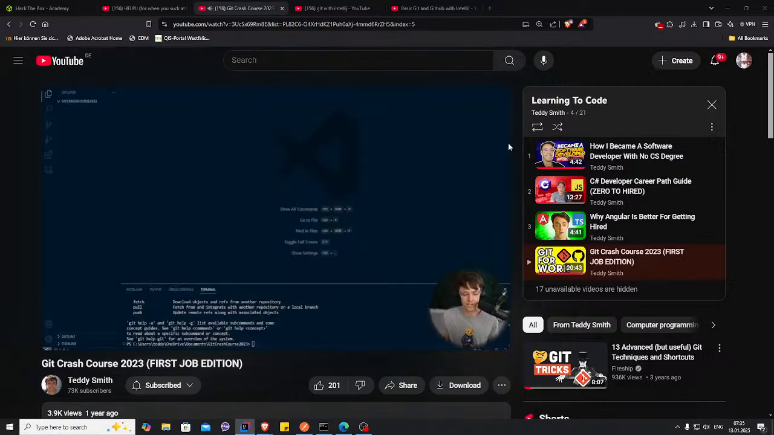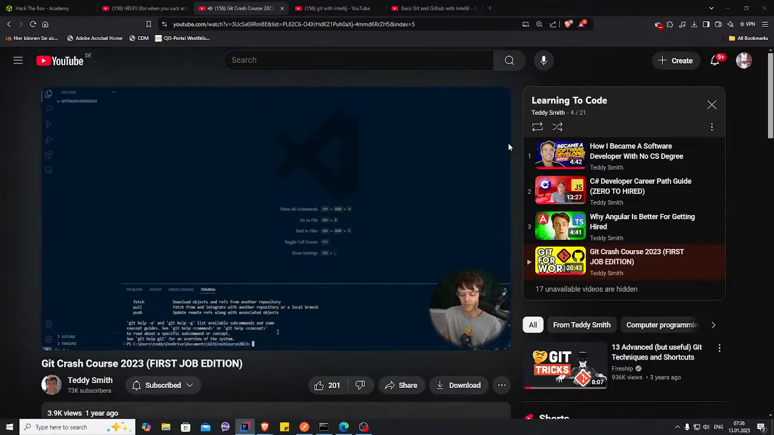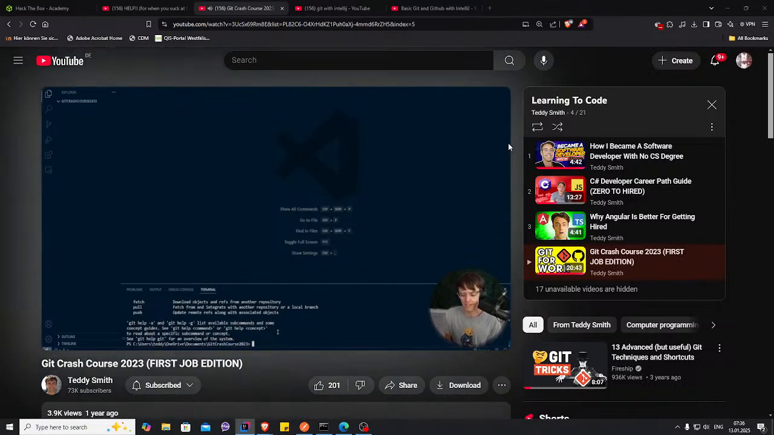There are infinite ways to do a Git clone, but the easiest and most common way is to open up VS Code in a folder. Create a folder. I'll just call this one Git Crash Course, open it up in VS Code in the documents folder, and let's make sure that we have Git installed.